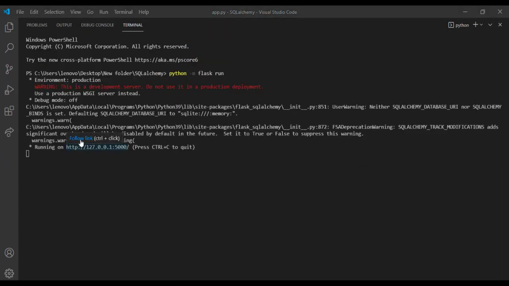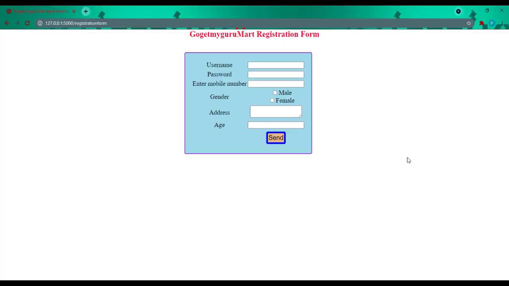We'll run this code now by writing the command python -m flask run. Click on the follow link. Click on the register link. Here you will get the Gogetmyguru registration form.